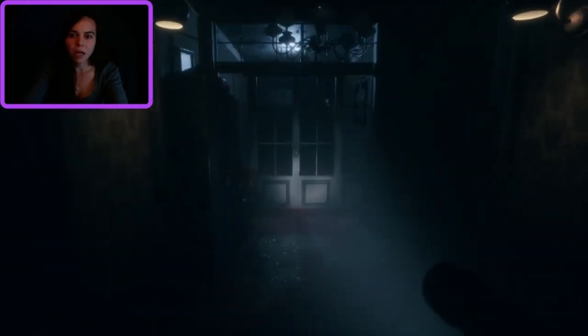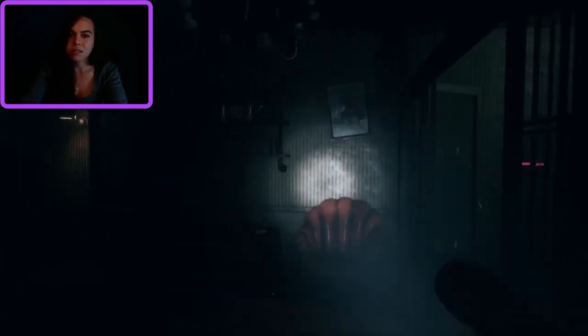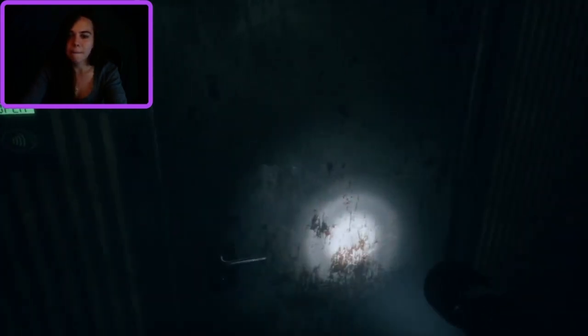Oh, that light's on now. Is it still locked? But the light's on now. Okay. We're going to the third story now, and we're going to use that key card. Oh, no. Key card. Open.